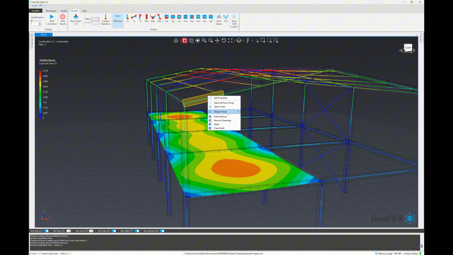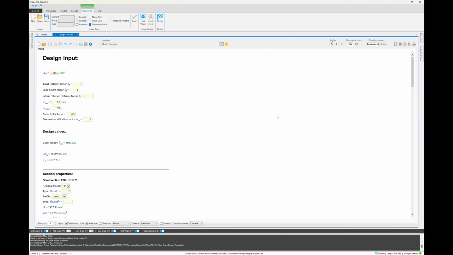If I right click on any of those elements, choose design group, you'll see we've got concrete, steel and timber and other designs with some elements there for design components. We're going to use the beam design example here, and it says example for a very good reason, and I'll explain in a second. But before we get to that, let's look at what happened.